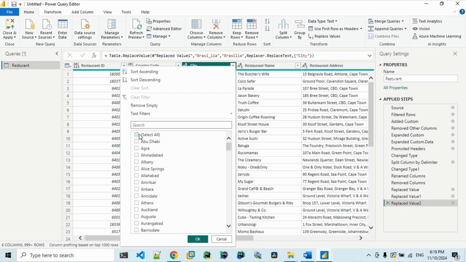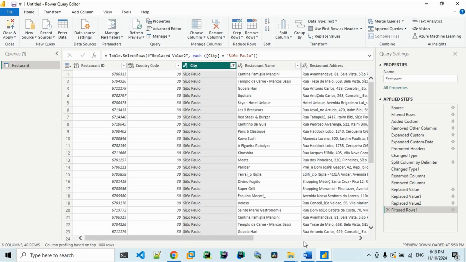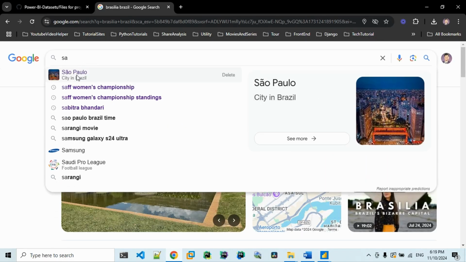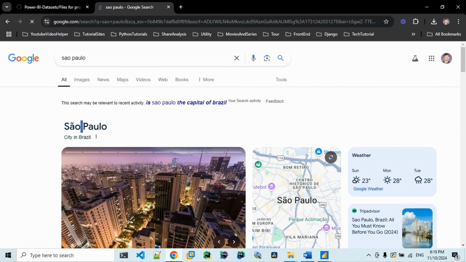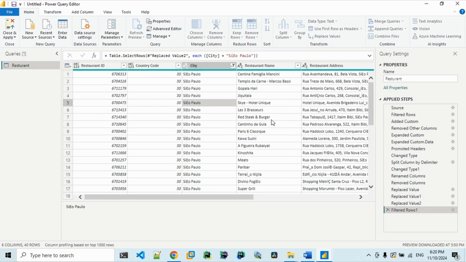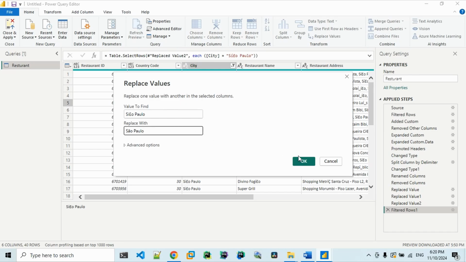Let's uncheck everything first. Sao Paulo. Yeah, right there. Sao Paulo. Same process. Go here, right click, replace values, replace with Sao Paulo.